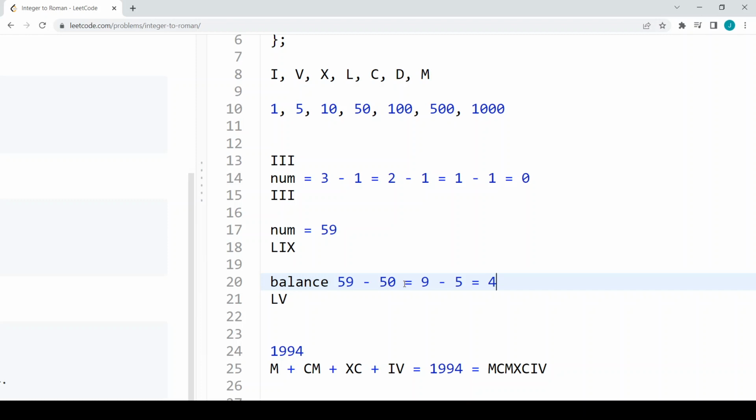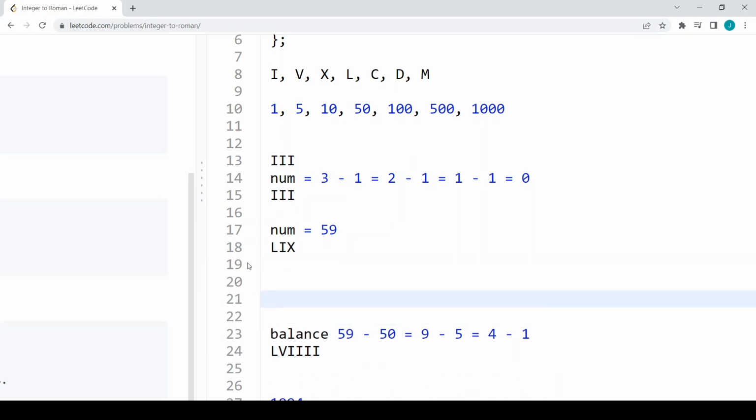Now what will be the greatest value that is lesser than 4? That is obviously 1, we will think, and we will reduce 1. I will put an I. So as you can see, the Roman number varies. The Roman number we need for 59 is LIX, but we got a wrong output. Why does this happen?